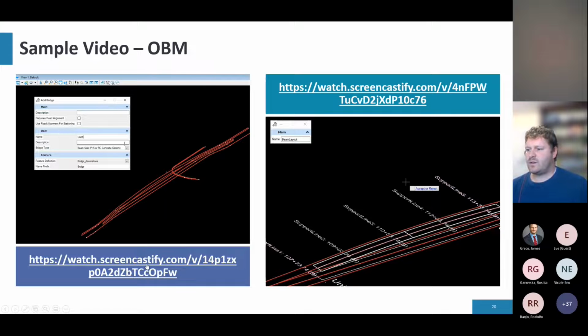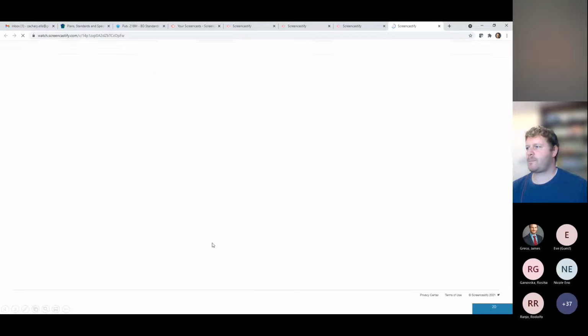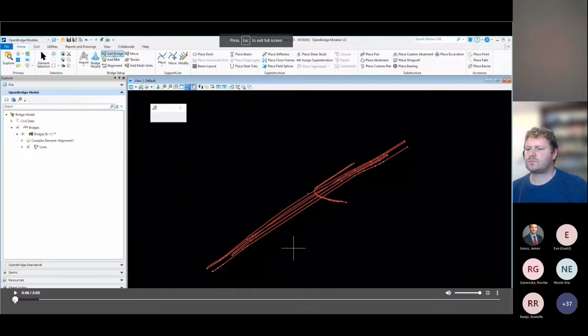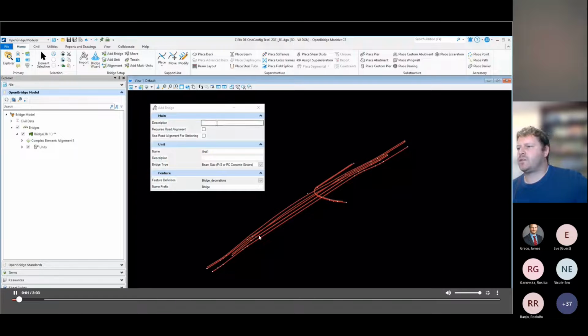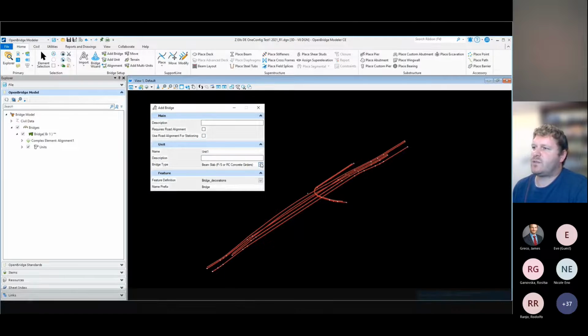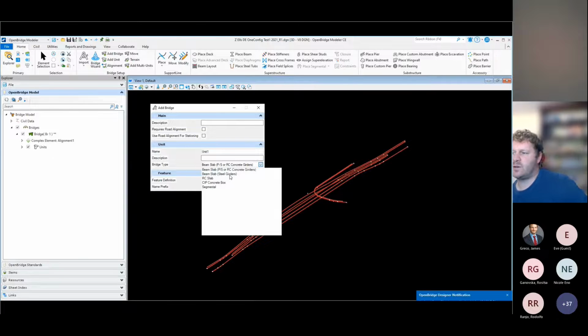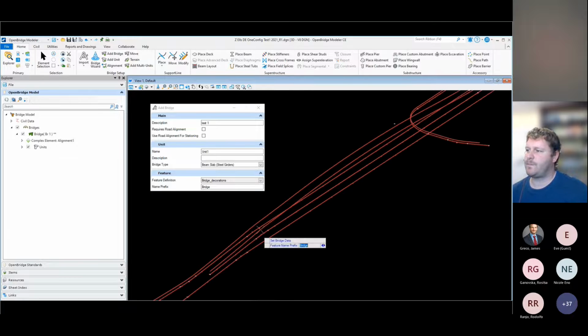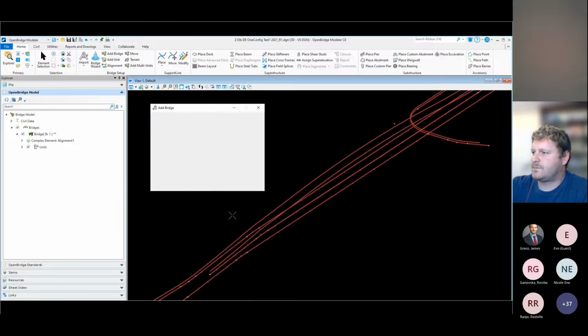So I've got a few demos here that I'll show. This is right from OBM. I recorded this earlier. We have an associated alignment and profile already referenced into this, and we've simply gone and clicked Add a Bridge. Select our bridge type. You have to make sure that you identify the correct alignment and profile. Like I said, you can change this at a later date if you have a new profile, but you can't change the bridge type later.